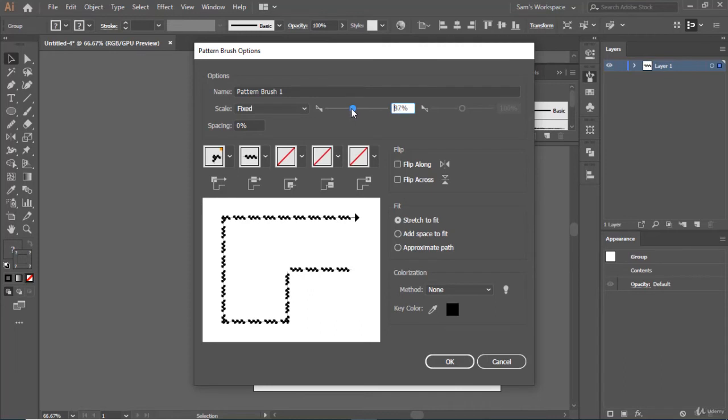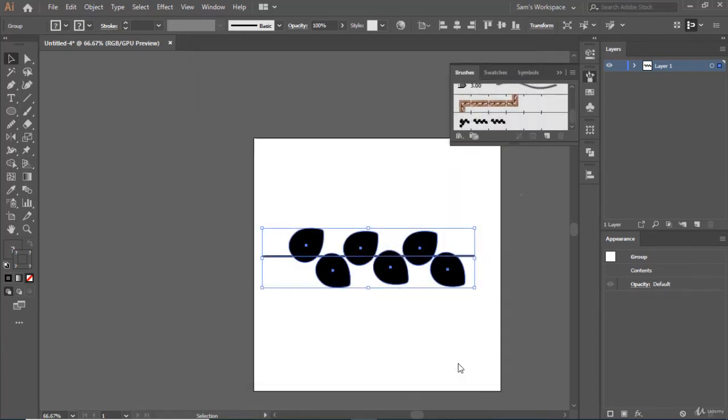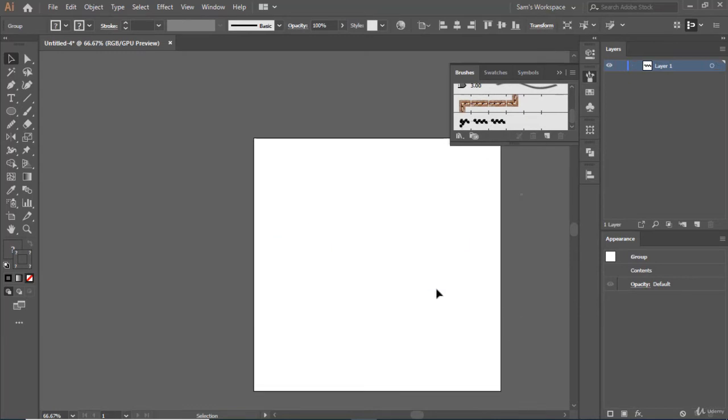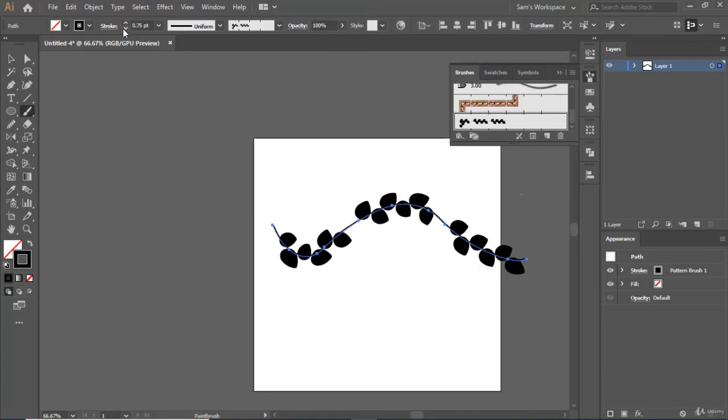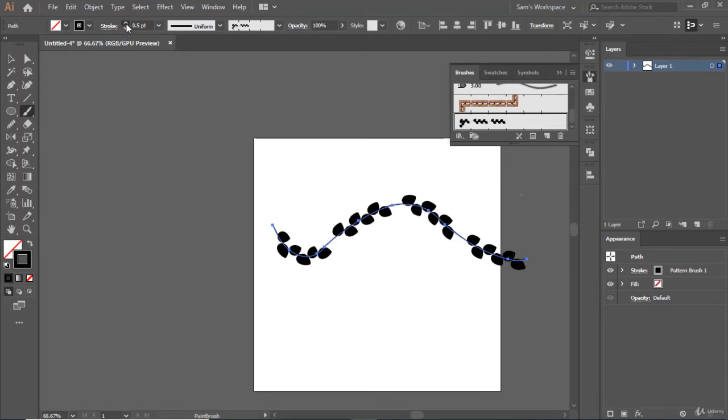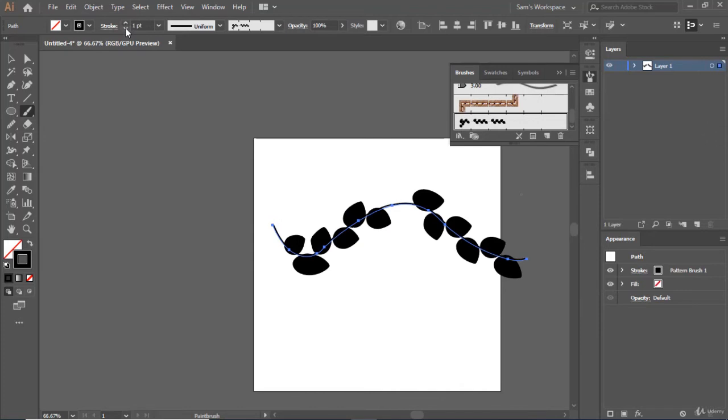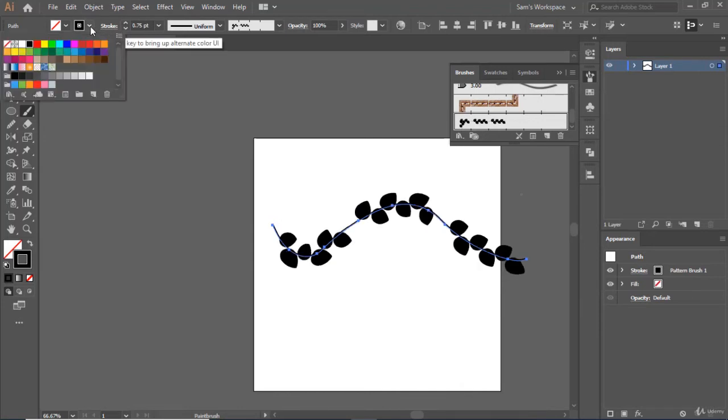We'll reduce the scaling. We'll select the method as tints and we'll select OK. Now our pattern brush is ready. I can delete this pattern and anything which I draw now, it will get that pattern effect. and I can even reduce the thickness like this, or I can even increase the thickness like this.